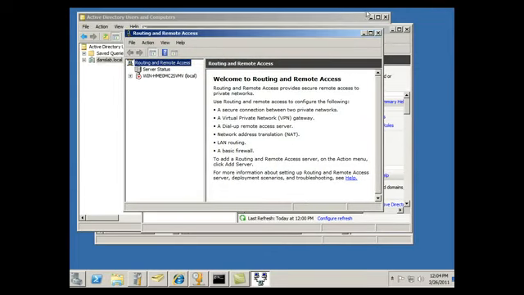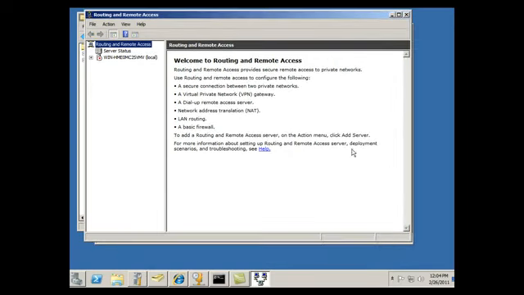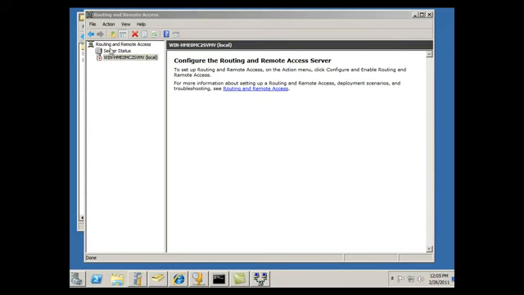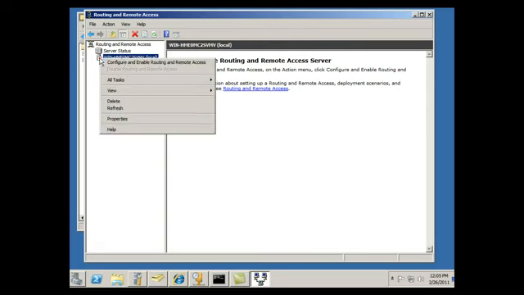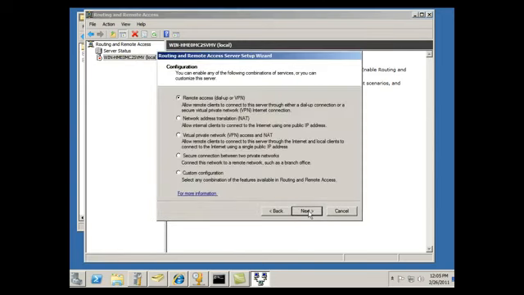And when I get here, I'm going to expand this window a little bit. And okay, when I select my server status under routing and remote access, you can see that it's got a red down arrow, meaning that the server is down, right? Well, it hasn't been configured, so as soon as I click on it, it says configure routing and remote access server. Okay, so just right click on it, configure and enable routing and remote access. And I'm going to click next.